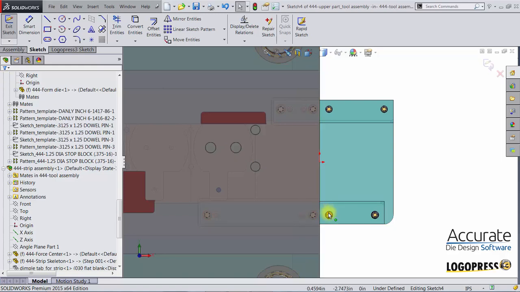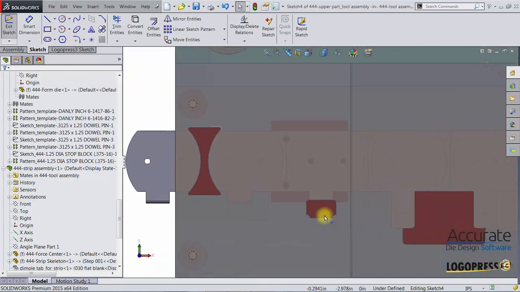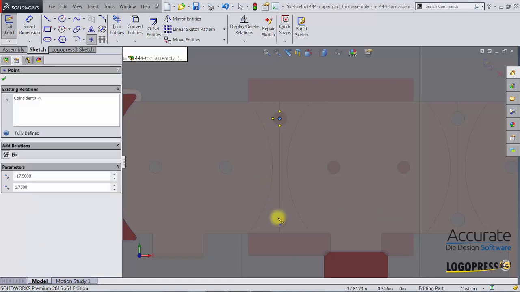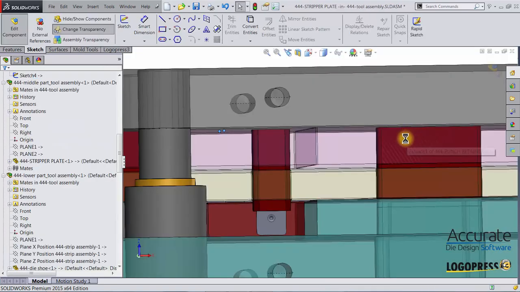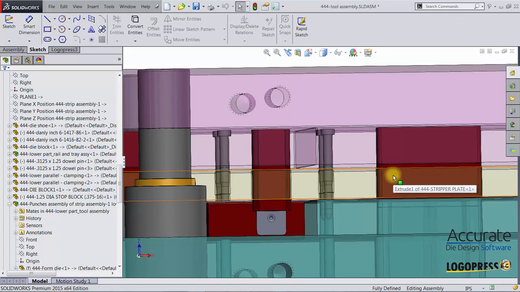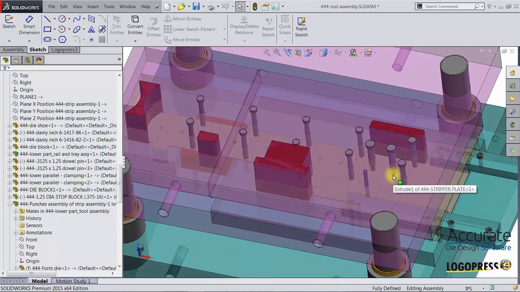It puts me into a sketch looking down from the top again. And then I will place a sketch point at the center of each of these holes. So again, I have to hold down the Shift key so I can select through the transparency. And I'll place a point at the center of each of these holes. Exit the sketch, and the remaining 2 pilots are then inserted. At this point, I am going to press Ctrl S to save.